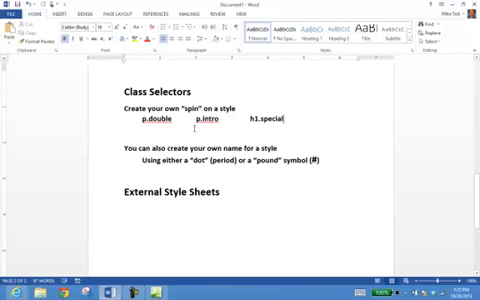You may have a paragraph indicated by the letter P, and you may just want the introductory paragraph to have a special style to it, or you may want one called P.double, where you may want that paragraph to be double spaced instead of single spaced. You can even create your own name for a style by using either a dot, the period, or a pound symbol in front of it, and I wanted to show you just an example of all three of these.